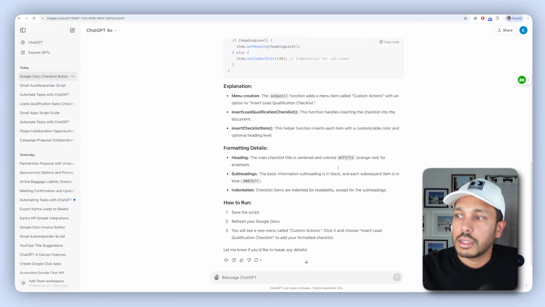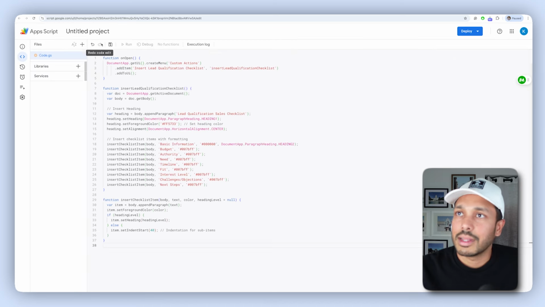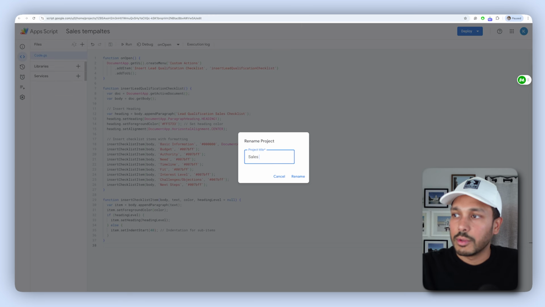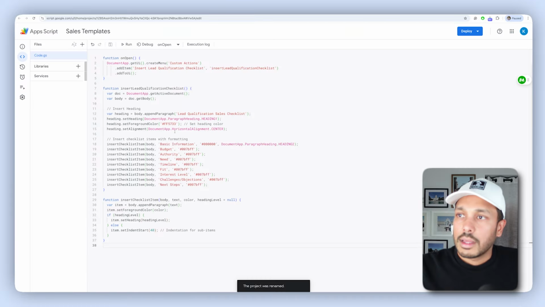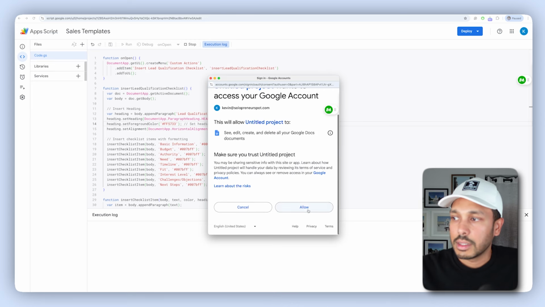Our code is done here. And all we need to do is grab this code and throw it in here. Hit save. You might want to name your document too. And then you just hit run, review permissions. Again, it'll always do that, but you only have to do it one time. Hit allow.